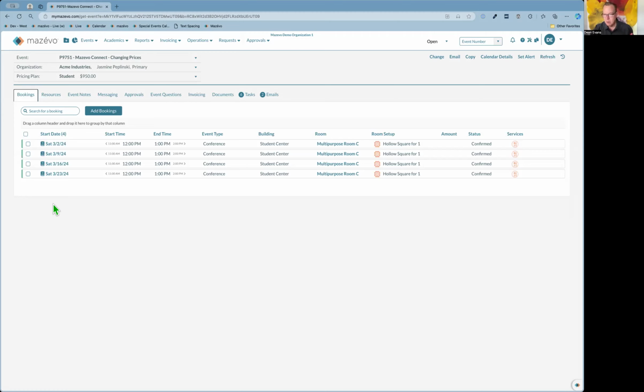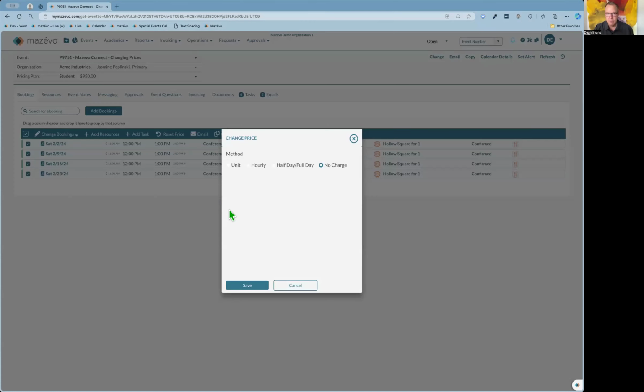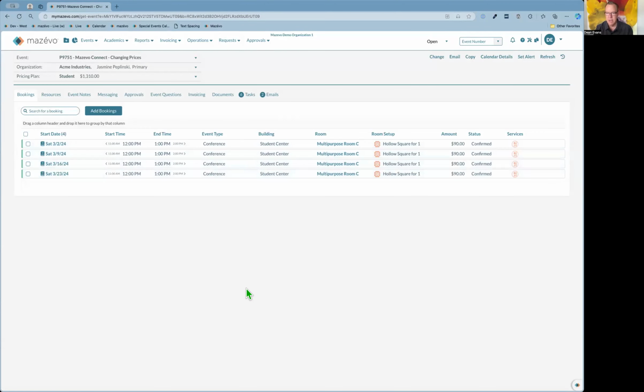The other way to change pricing is to just override the pricing. It doesn't always have to come from the pricing plan. If I want to manually override the price, I can come in here for my selected bookings and change the price, and I can say, well, I want this to be $100, and I want to give a 10% discount. And I can go in there and do that. And there's the net charge is 90, and now you've got your charge up here. So it's pretty easy to go in and override pricing as you see fit.